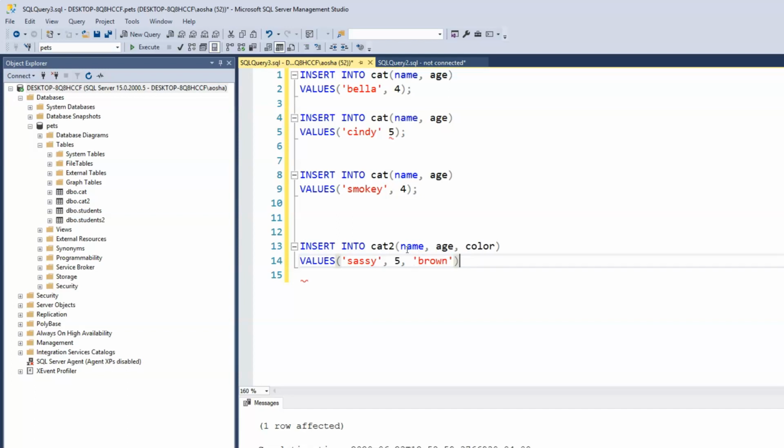Okay. Now to insert another record, we just need to separate the first record and the next record with a comma. And then the second record would be, let's say, Oscar. And Oscar is 4. And Oscar is black.